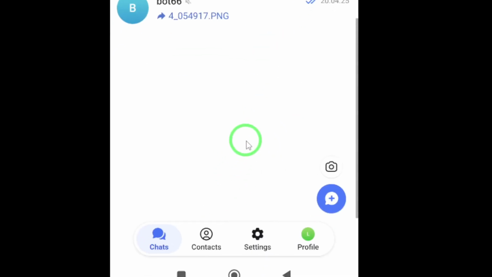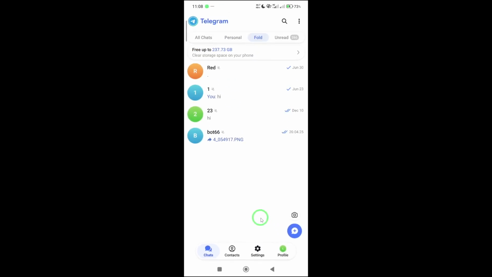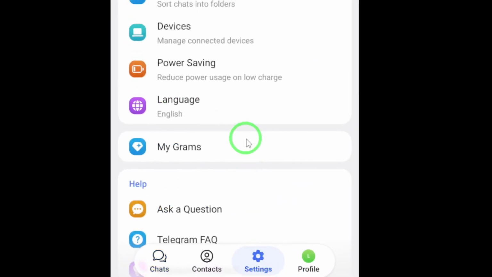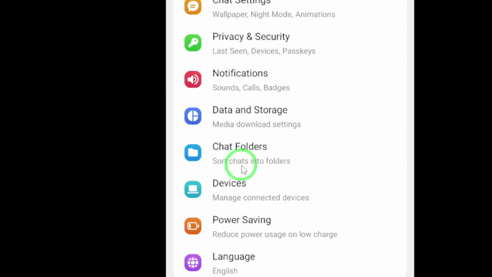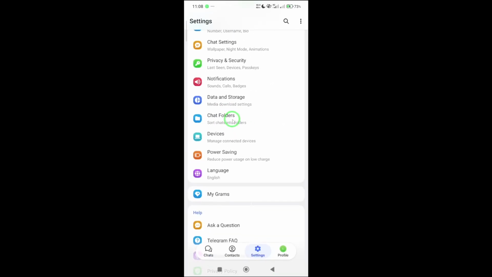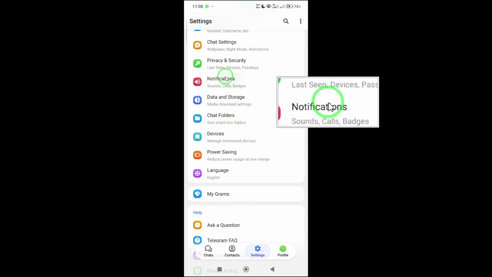First, open the Telegram app on your device. Once you're in, tap the menu icon in the top corner or tap your profile icon depending on your version of the app. Next, go to Settings. This is where you'll find all the customization options for your Telegram experience. Inside Settings, tap on Notifications and Sounds. This section controls how alerts behave across chats, groups, and channels.